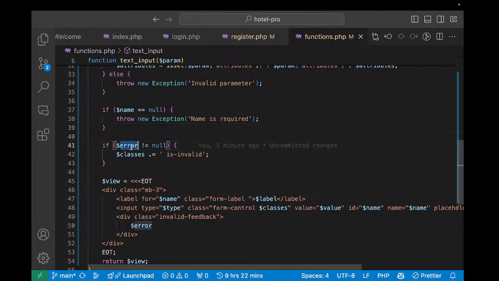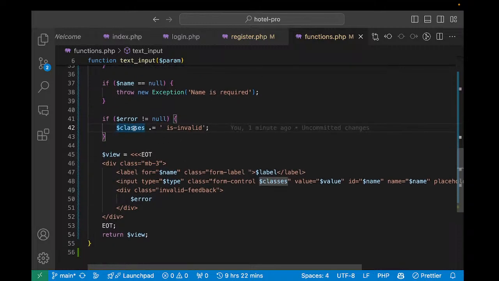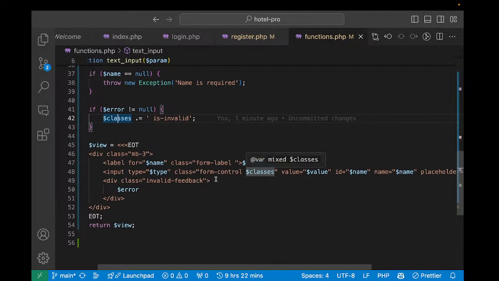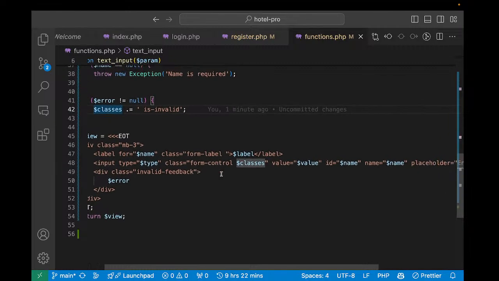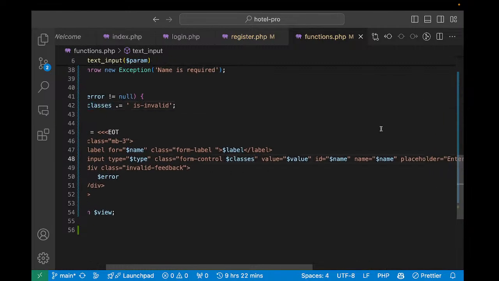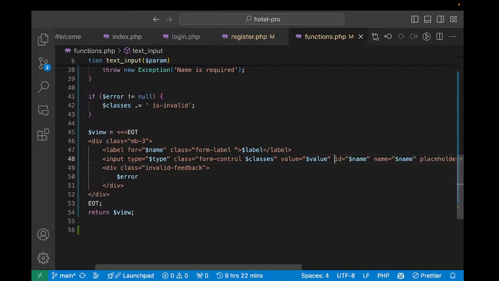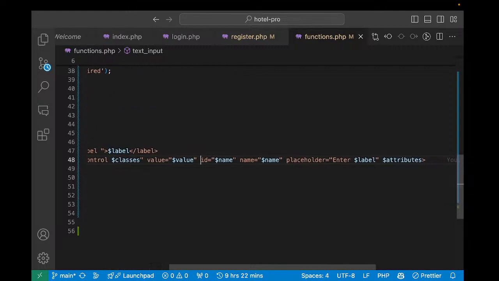So I also check for invalid. If invalid is not null, I go ahead and make something red. I add on classes, I put the class danger, and then you shall have something that is red like that. So you can pause the video, or you must first watch the first video in order to understand everything here. So there we go.